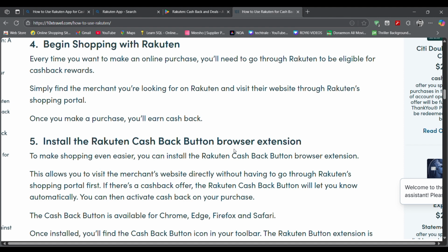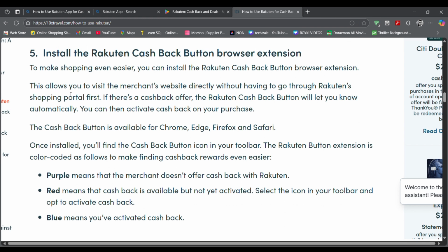Now the last step is to install the Rakuten Cashback button browser extension simply on your PC. This allows you to visit the merchant's website directly without having to go through the Rakuten shopping portal first. If there is a cashback offer, the Rakuten Cashback button will let you know automatically. You can then activate the cashback on your purchase.